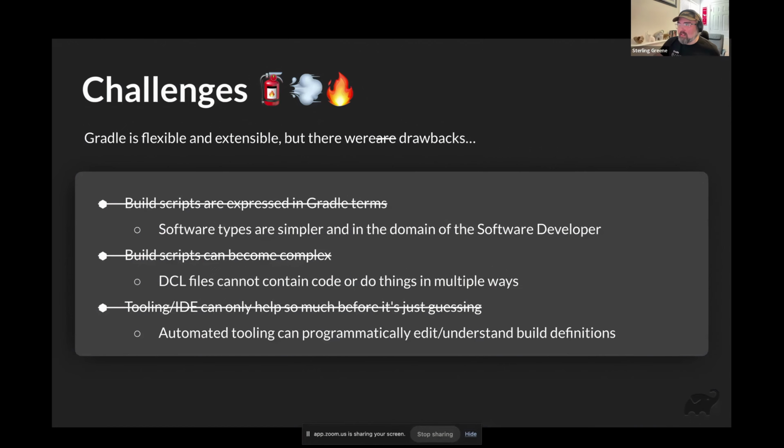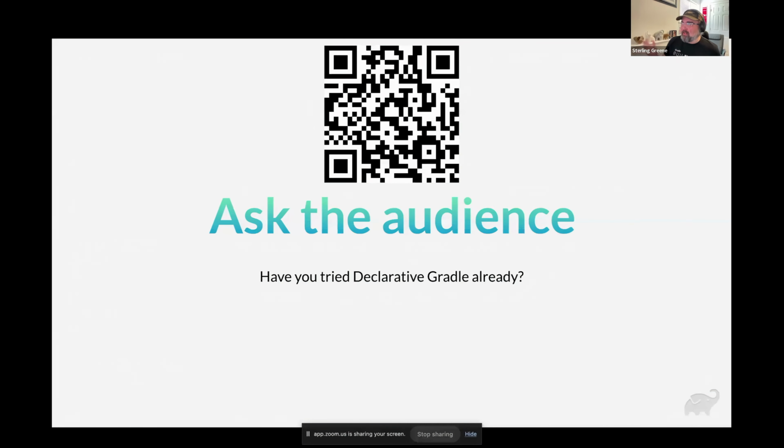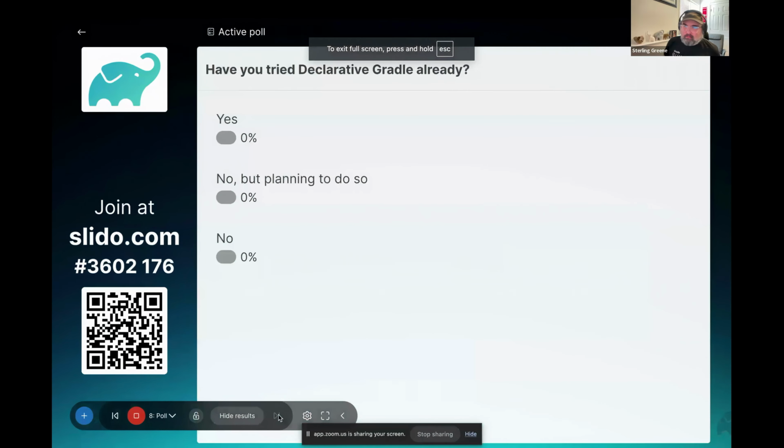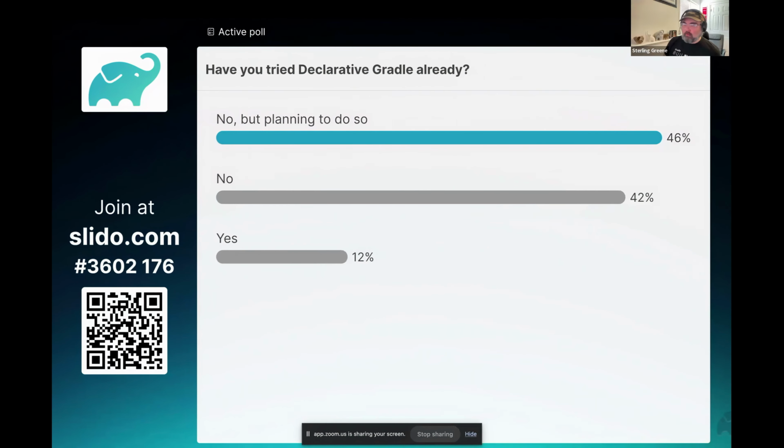So we have a question. We'd like to know how many people who are here have actually already tried Declarative Gradle. A bigger group than I thought would be saying yes. It's good. It means more people exposed. All right, let's go back to the slides, just so we have more time for questions.